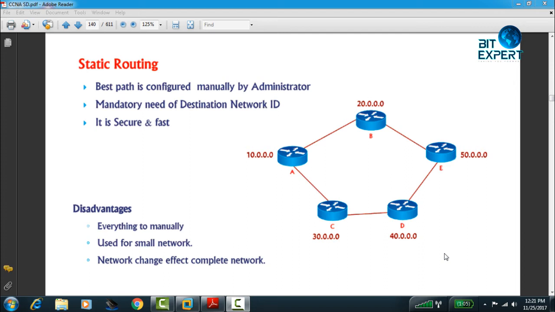So in my previous video, we had seen how to assign IP addresses on Cisco routers. Today in this video, we are going to see how to implement static routing. So first of all, let us discuss what is static routing. The word static itself explains that it is going to be a manual process. So in static routing, the best path is configured manually by the administrator.